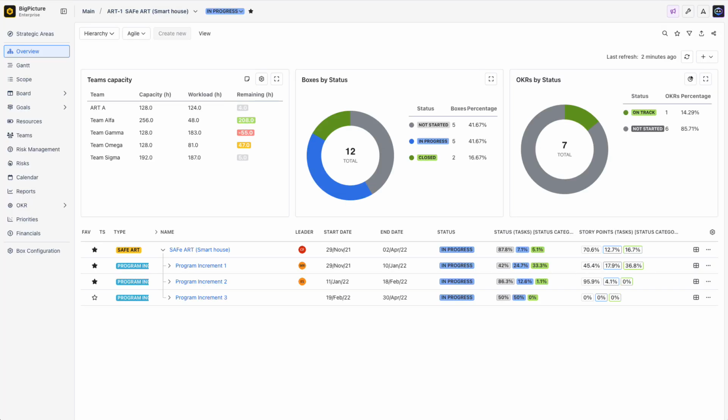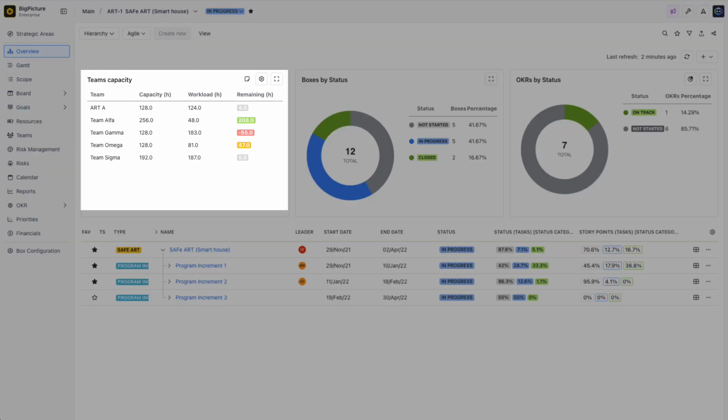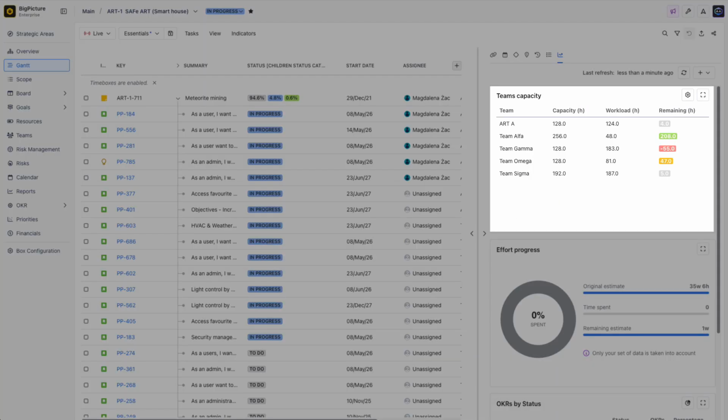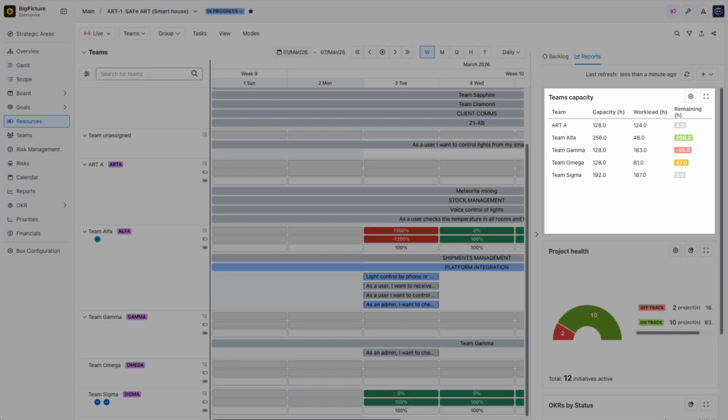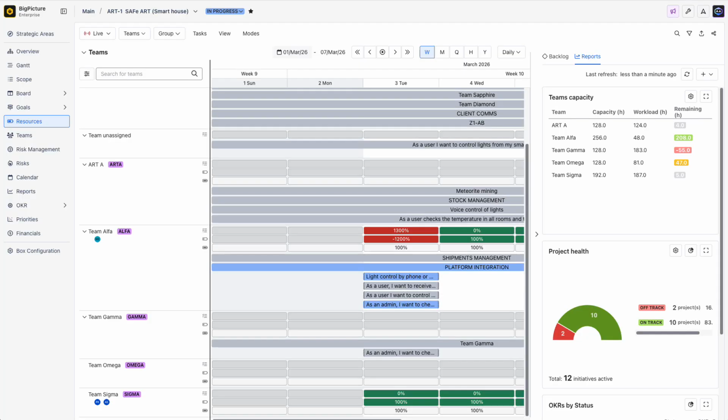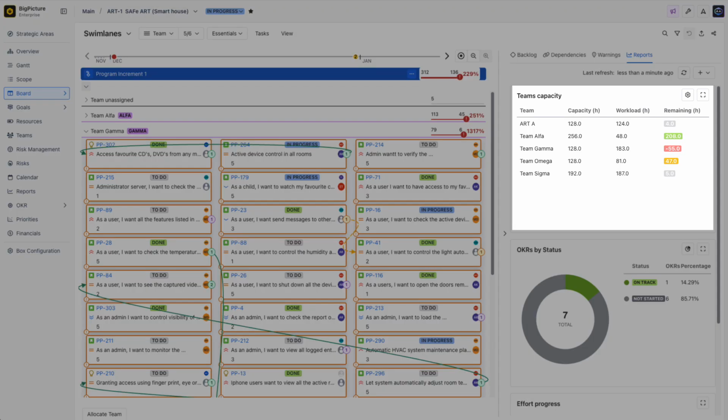The team's capacity report is available in multiple places across BigPicture: in the hierarchy view of the Overview module, in the info bar panel of the Gantt module, in the Details view of the Scope module, in the Backlog of the Resources module, and in the info bar panel of the Board module.